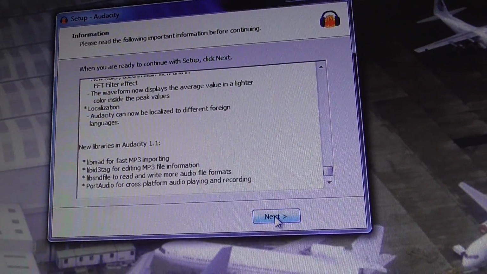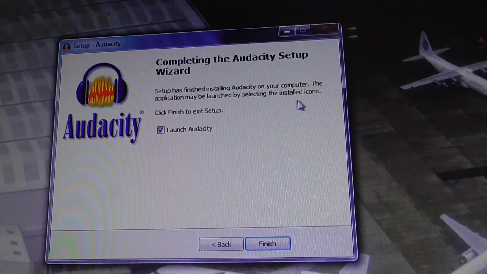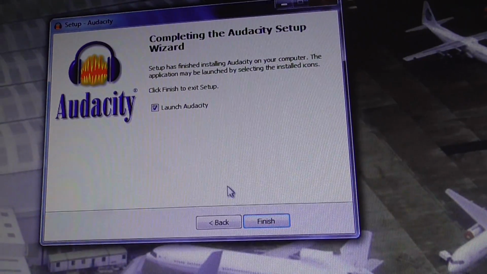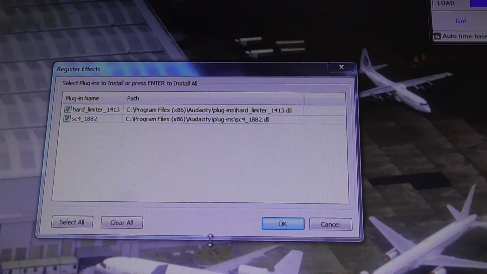Right, click on next. Okay, setup's finished. Launch Audacity. So if you click on finish, it's going to launch Audacity. So click on finish. Now just gotta wait. Now, what's this?